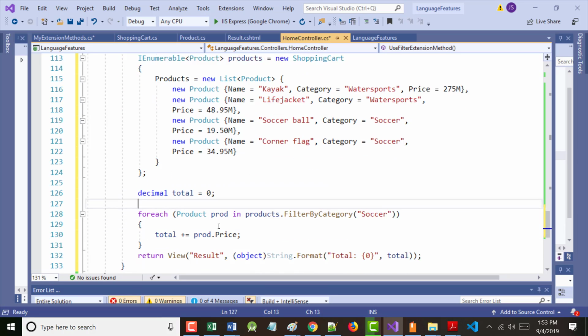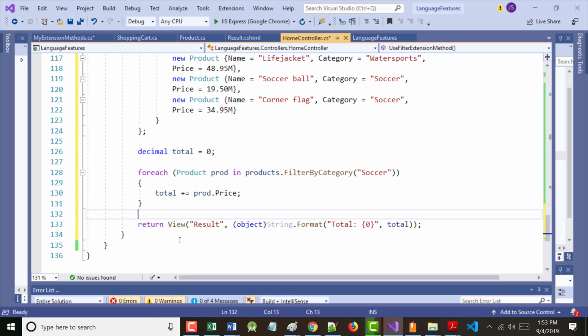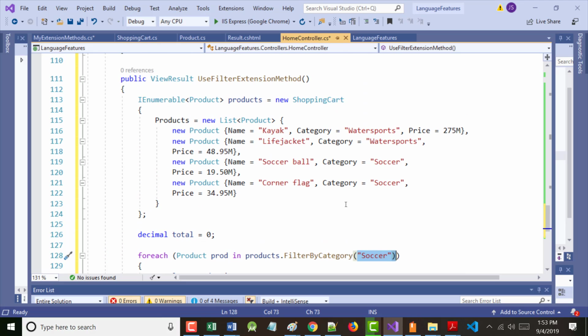And again, he's coming back in there, going through there, and grabbing the ones he wants, and just those. Just those, in this case, where the category is equal to soccer. Well, what does that mean? Well, category is soccer, category is soccer.